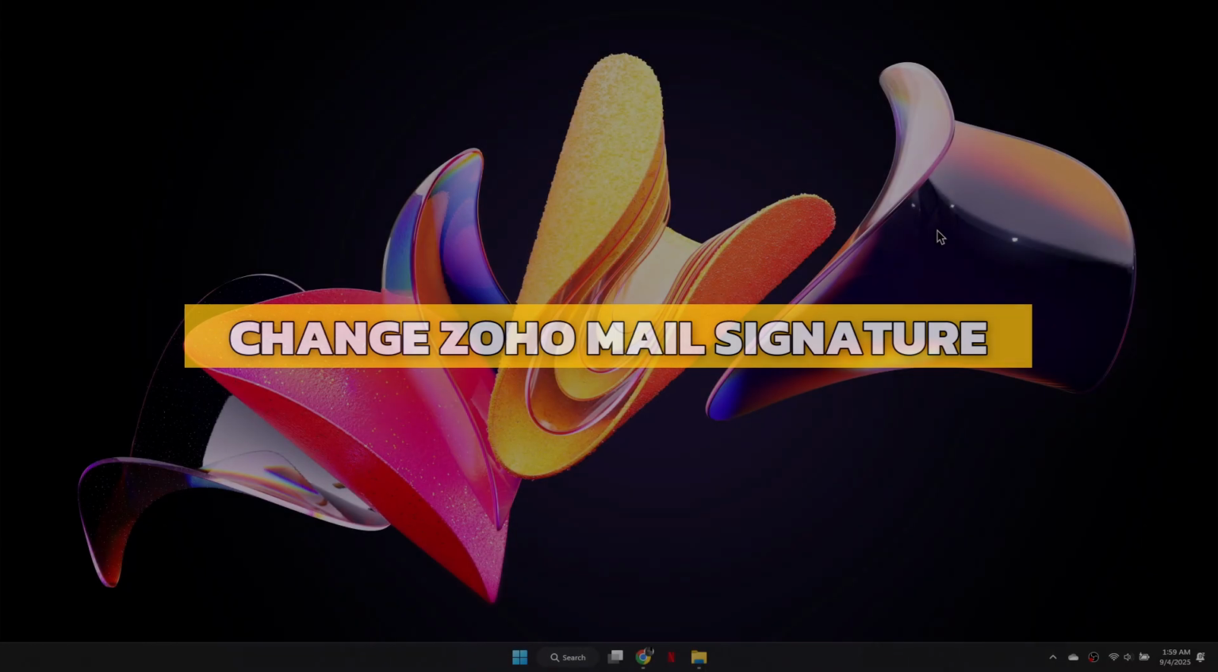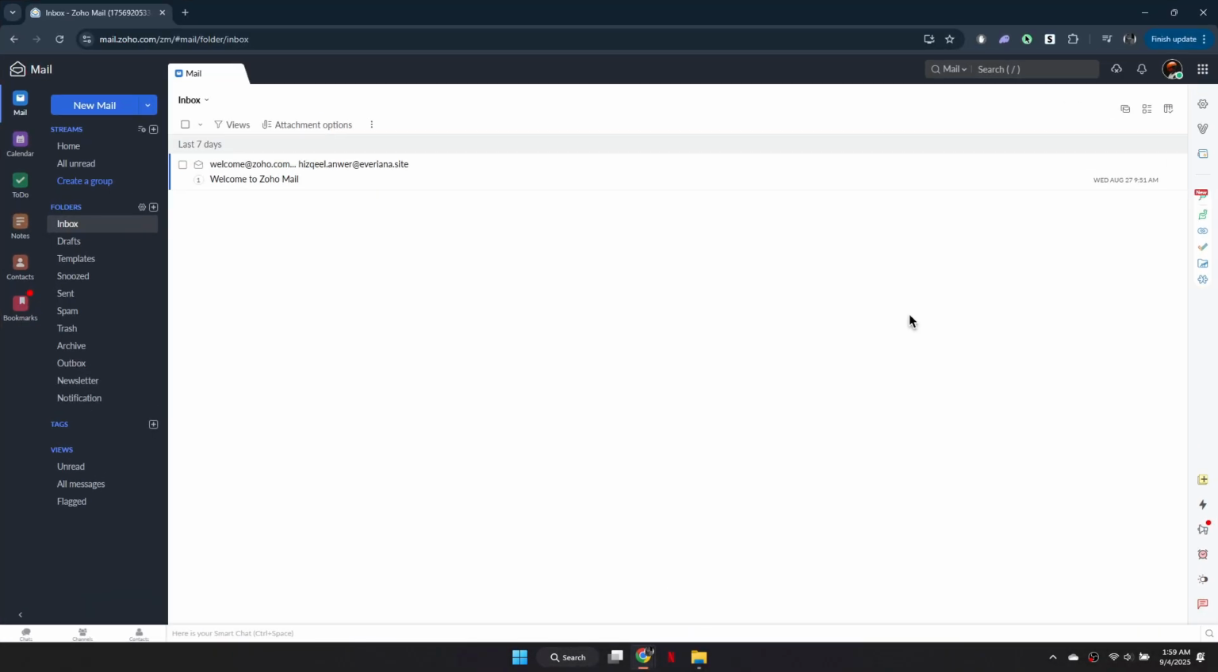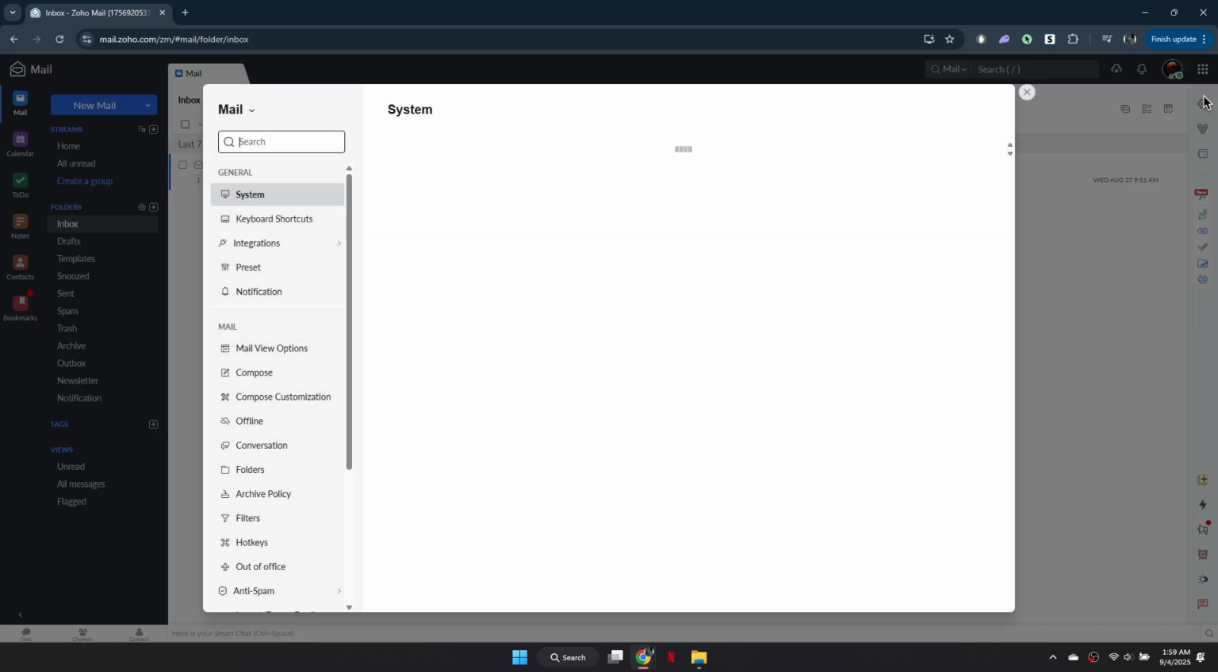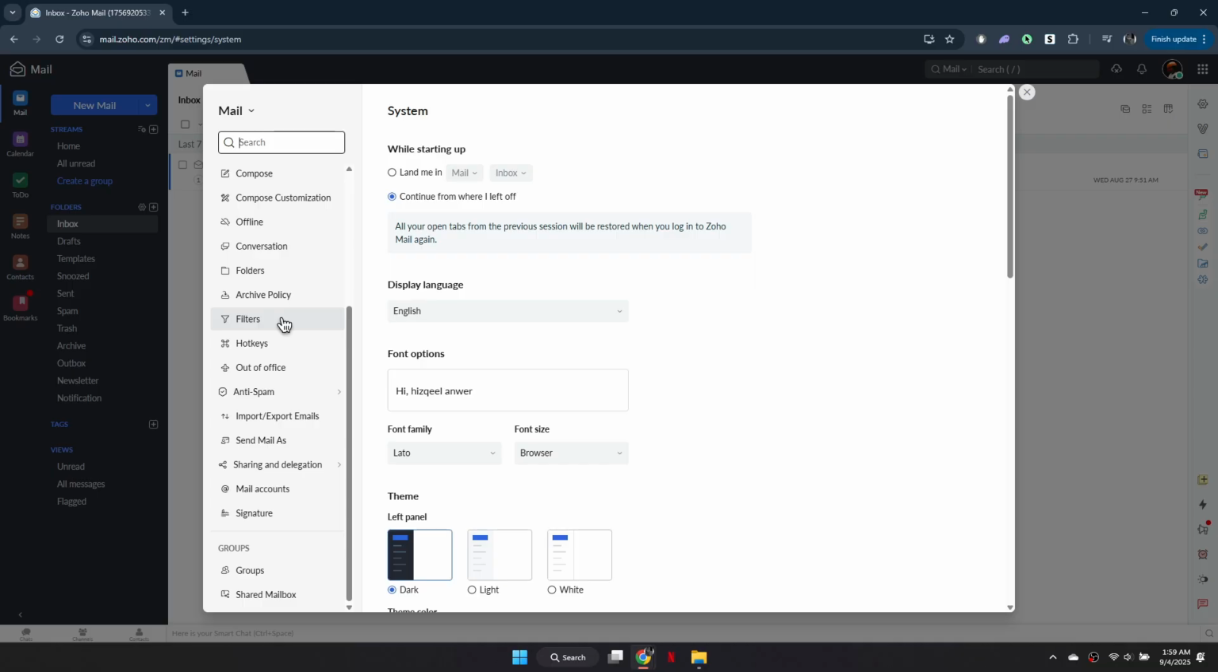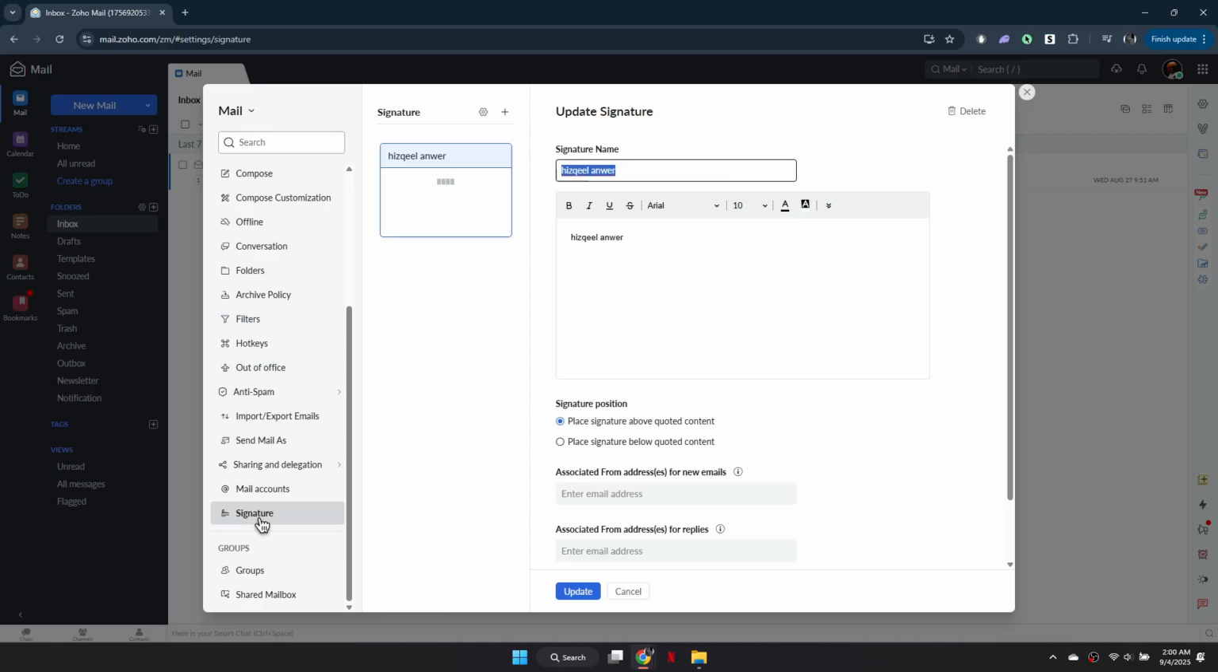Alright, let's begin. First, log into your Zoho mail account by going to mail.zoho.com and entering your credentials. Once inside your inbox, click on the gear icon at the top right corner to open settings. On the left-hand side, click on Mail and then select Signatures. Here you can manage your existing signatures or create a new one.